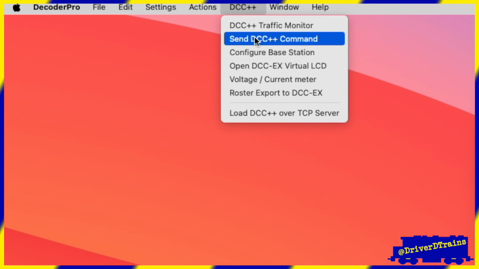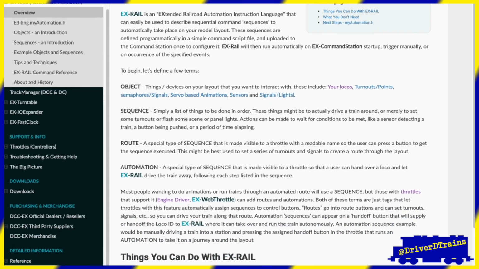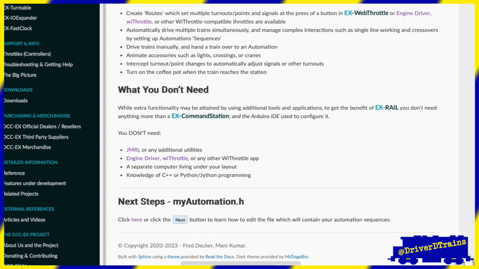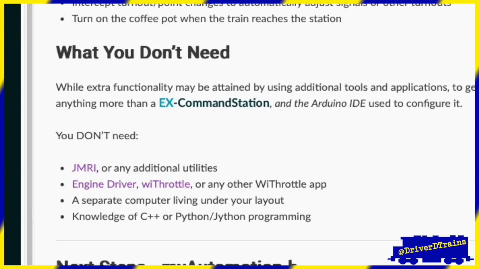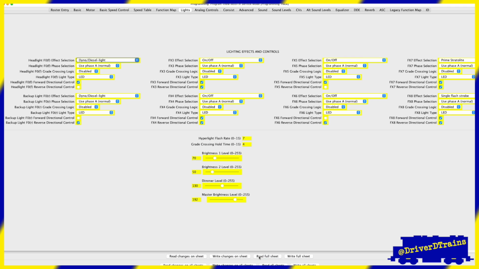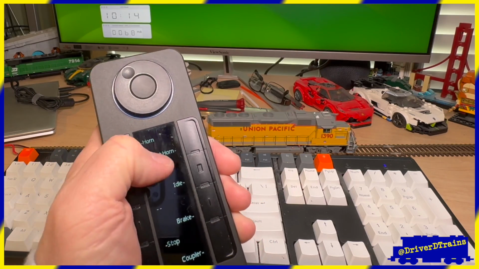JMRI and DCC-EX also work well together. DCC-EX likewise has numerous automation and layout control features, and we can use JMRI to control those features. While we certainly don't need JMRI to use DCC-EX, doing so will make programming our locomotives and configuring our throttles much easier, and allow us to do some things we couldn't do with DCC-EX alone.